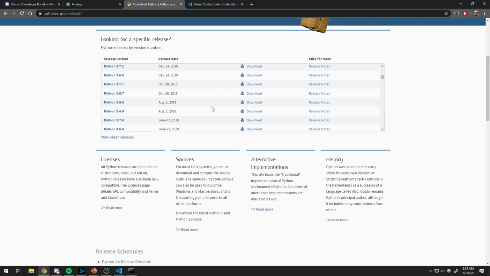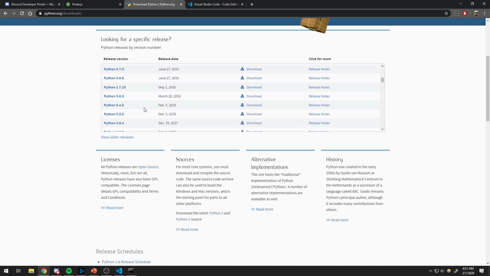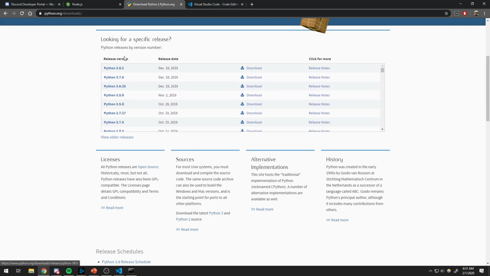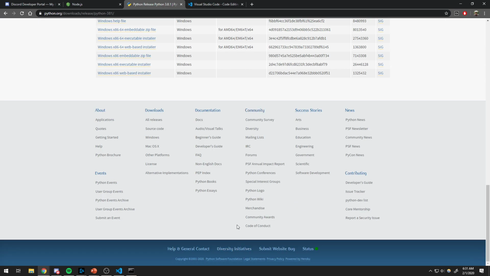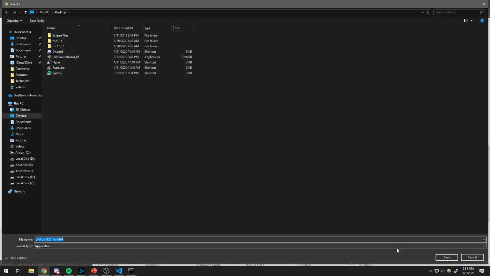Because again, there's a bunch of different versions, but you definitely want to make sure you're using Python 3. I don't know if they've already stopped supporting Python 2, but from what I've heard, and it's been confirmed, at some point this year they're going to stop support on Python 2, which is an older version of Python. So just download one of these versions. I'm going to download 3.8.1, click on Windows Executable Installer, and save it.